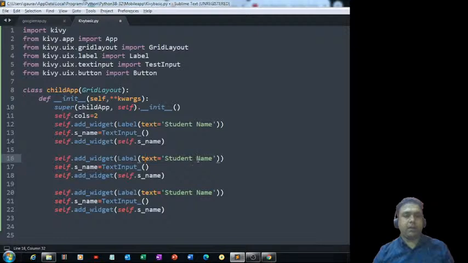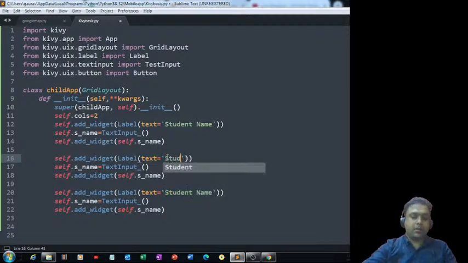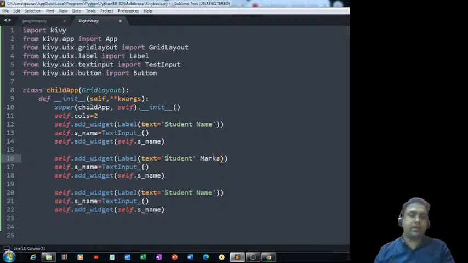Okay, now let's change the text over here. So the second thing I would like to see is the student's marks, right? And then we have this input box over here.